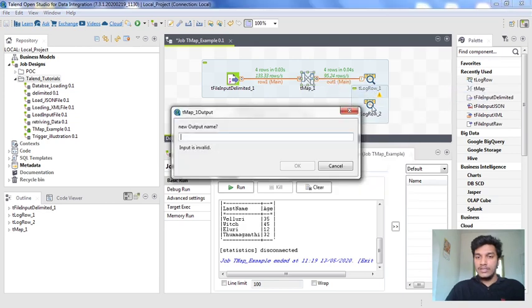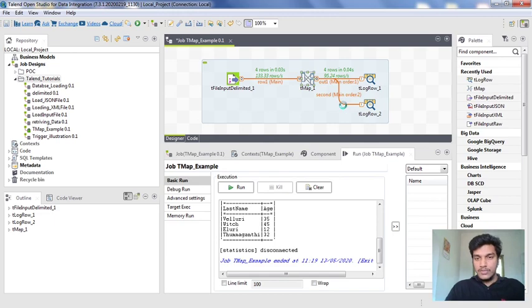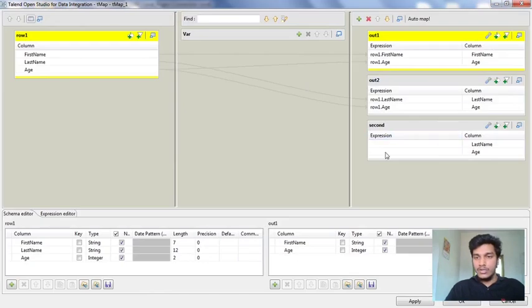So I am connecting this with it. It is asking what the new output name is. I am giving second. So I am saving it. Whenever I open the tMap editor, it is showing a new table here. It automatically gets the new table. Whatever output connector we have created in the designer tab, it automatically reflects in the tMap editor.